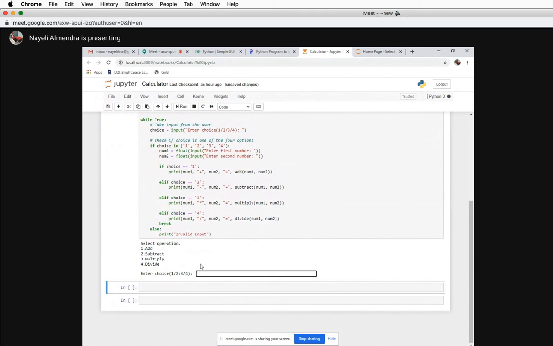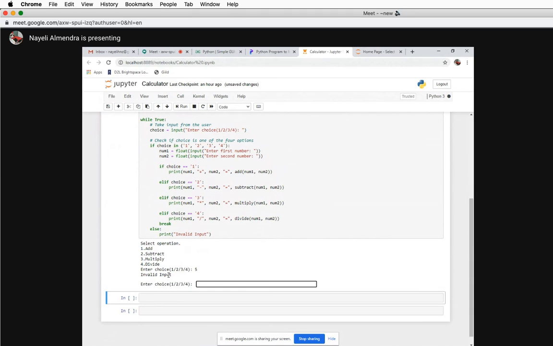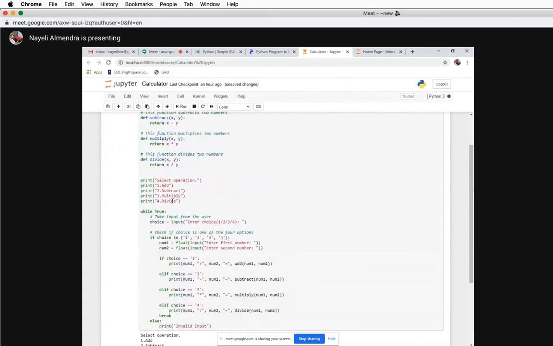So now try typing in something that's not 1, 2, 3, or 4 and see what happens. 5. Invalid input, yep. So what if you wanted to change that message? Where would you go to change that in the block above? We would go right here. We would do print, parentheses, quotation, and then whatever we want to put.